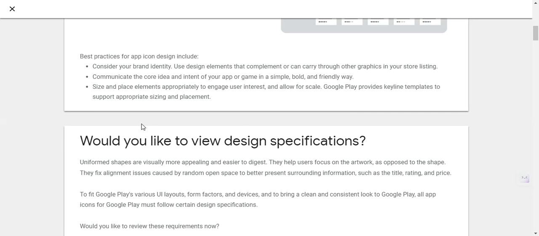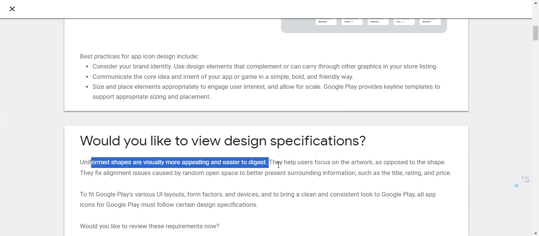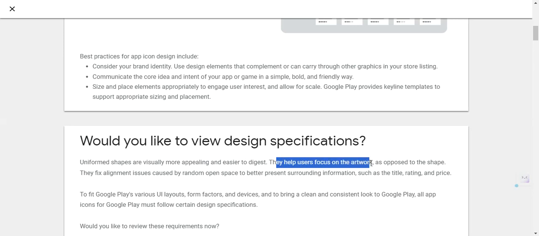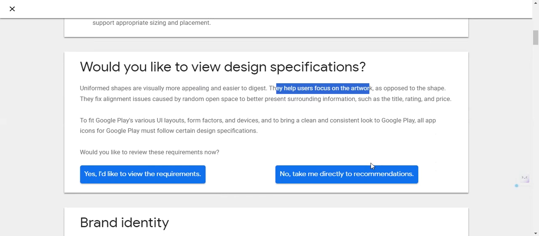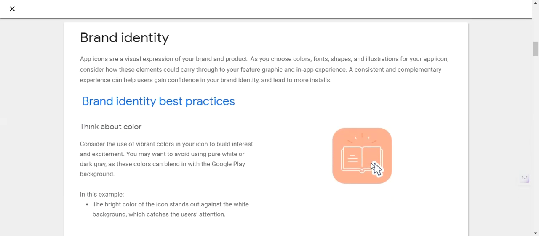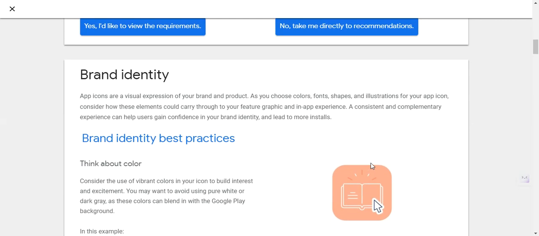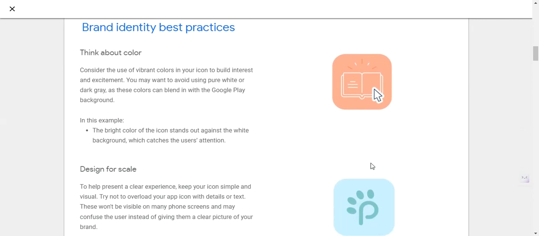Now, would you like to view the design specifications? Uniform shapes are usually more appealing and easier to digest. They help users focus on the artwork. They fix the alignment, like a circle or rectangle. Then brand identity: think about the colors. A bright icon color stands out against a white background.